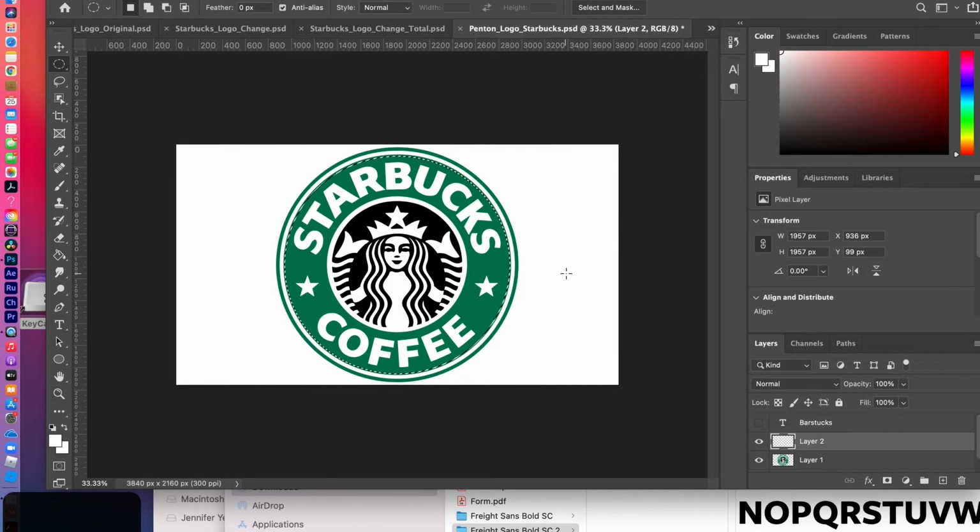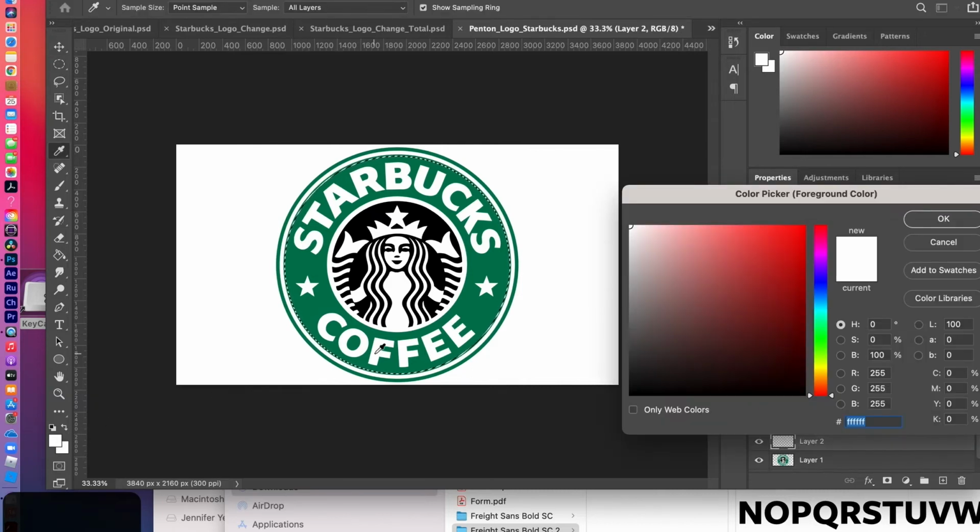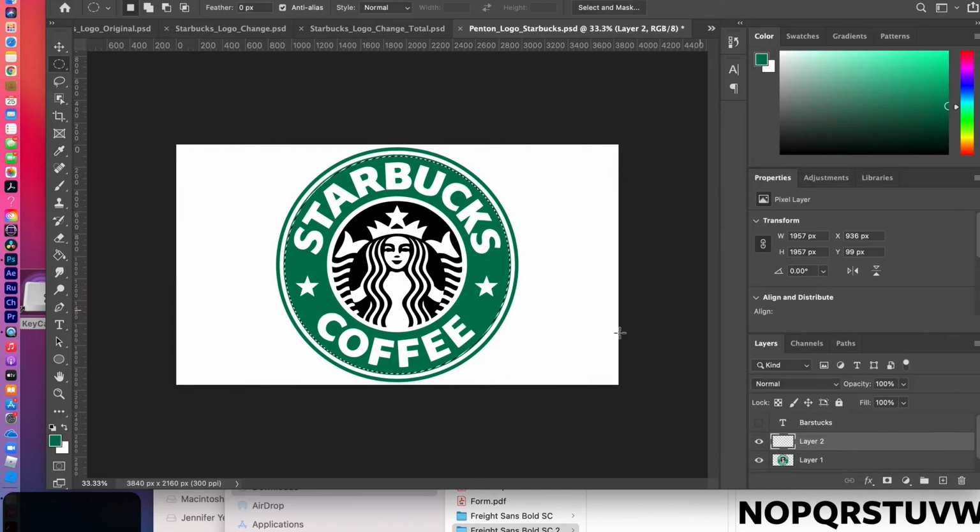And now what I'm going to do is on this empty layer 2, I'm going to fill it with green. And remember, I can just use the color picker and then drag it right in here and I'll get green. The exact Starbucks green, which is 007751 in the hexadecimal code. Click on OK, and now this is green.